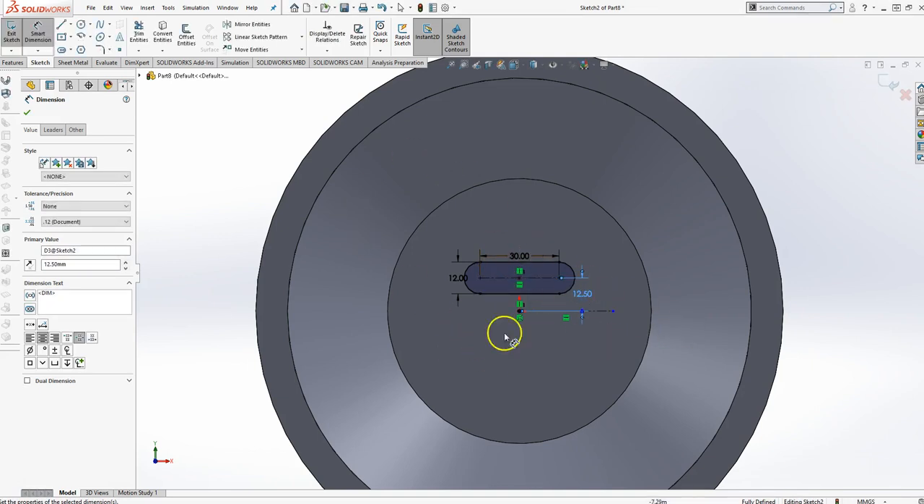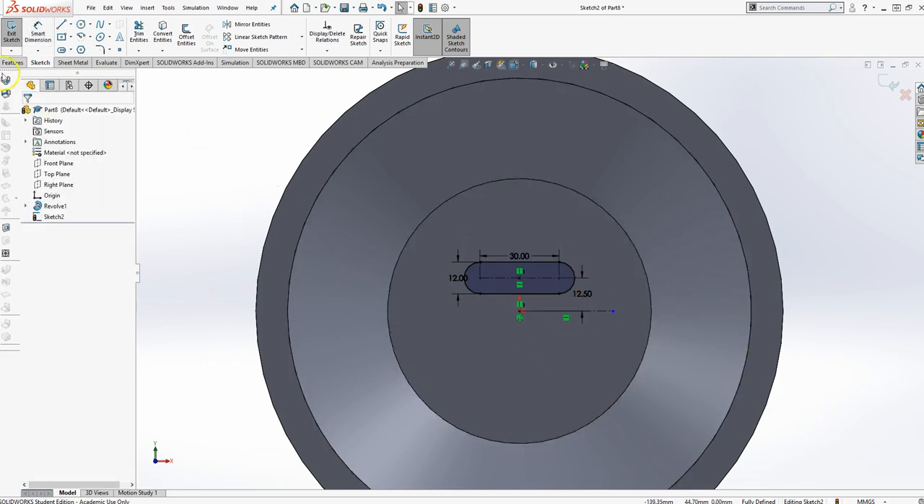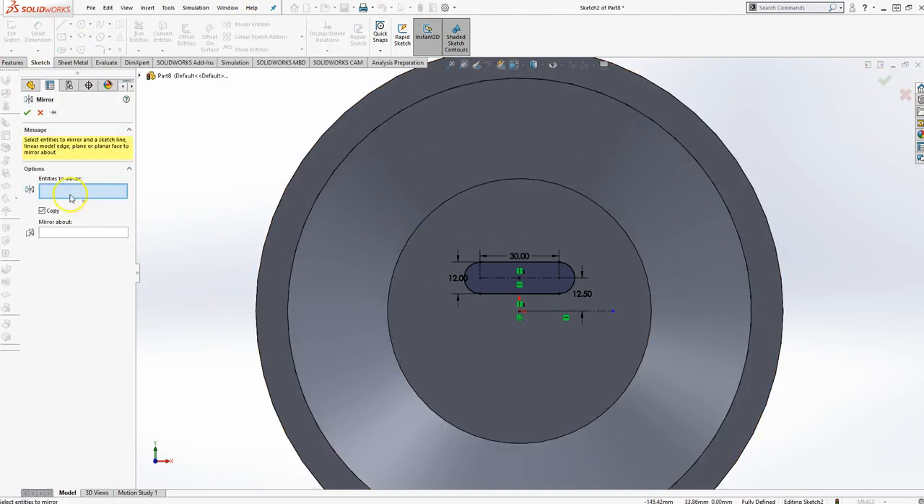Now I don't want to draw another slot and do all that again, so I'm going to use a mirror tool. I'm still in Sketch. You can tell I'm still in my Sketch tool, so I'm still inside of a sketch. I'm going to use mirror entities. What it says is, what entities do you want to mirror? I want to mirror this slot. And I'm going to make sure it copies, that way it doesn't remove the original.